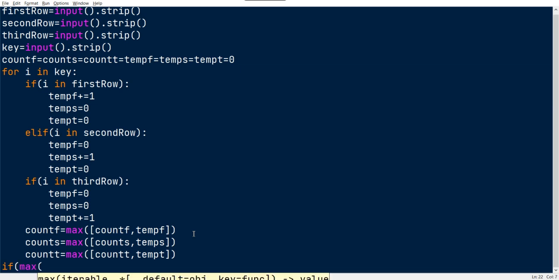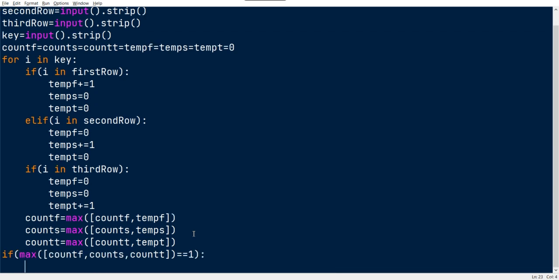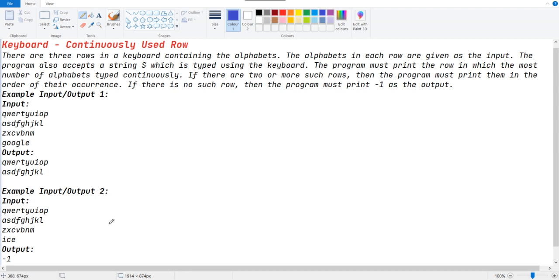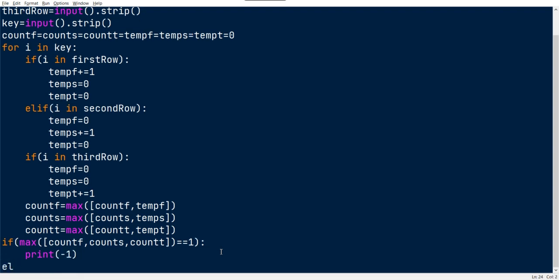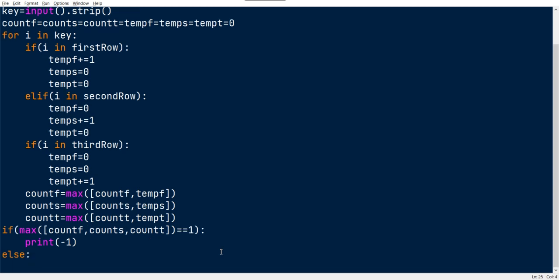Finally, we have to check if the max of count f, count s and count t is equal to 1, which is the second test case ICE. Everything occurred a single time, so we have to print -1. Otherwise, we have to print the row, right? So for that, we need to check. Instead of this, we can store this value in some temporary variable.